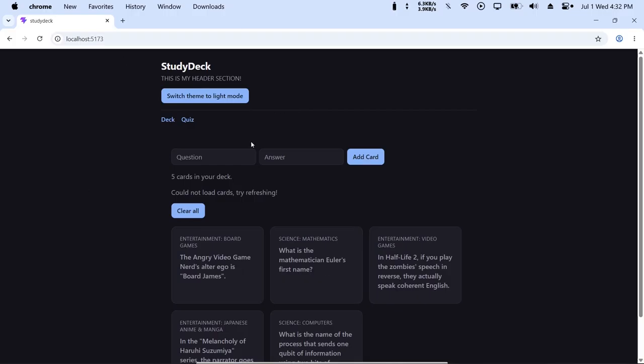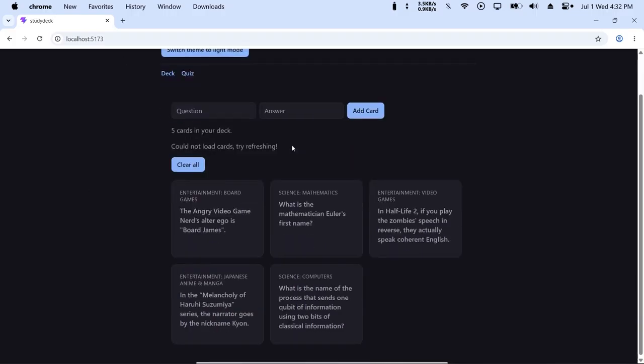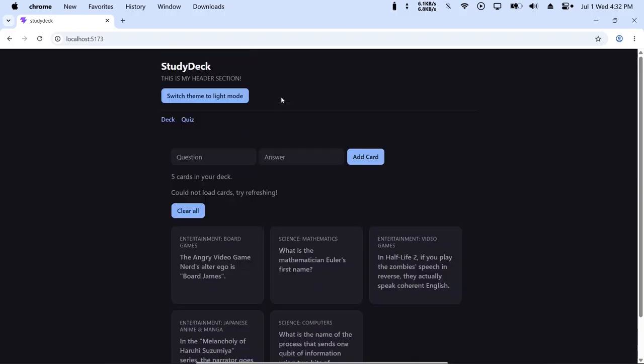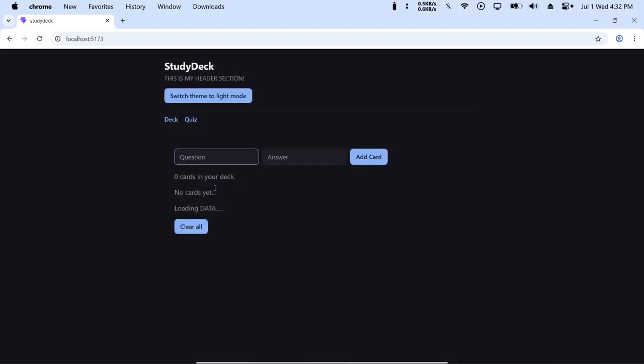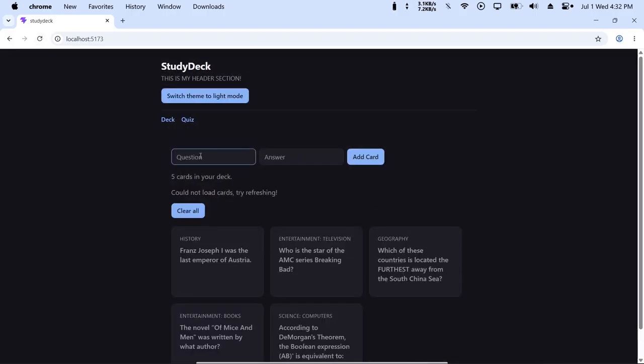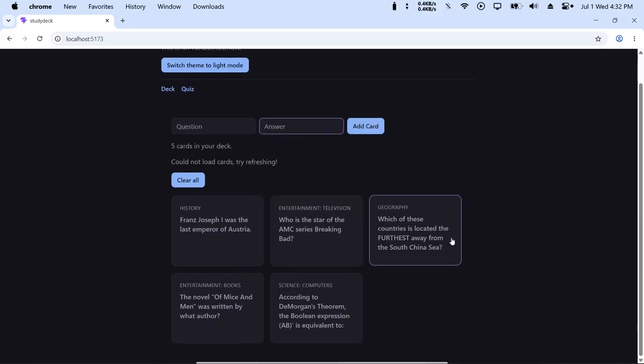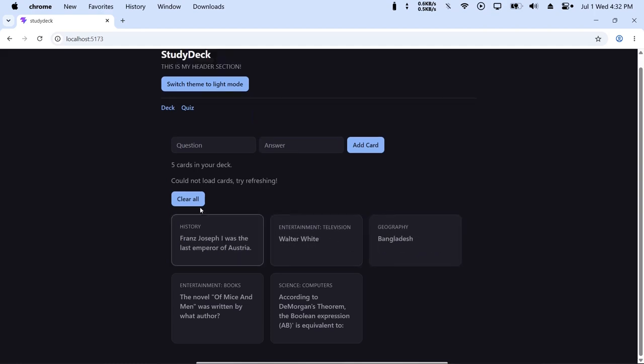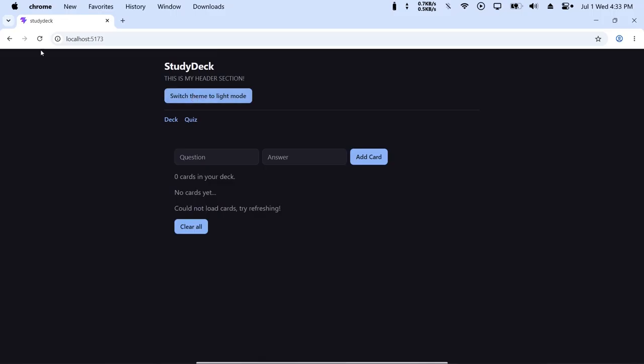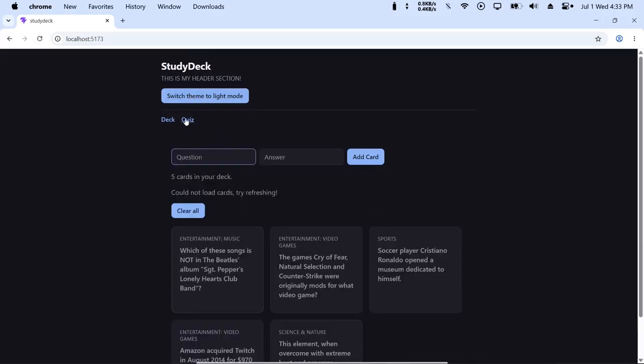So you have your header section divided by a line. You have all of your questions, all of your cards. So if you refresh, by default, you select the question by default. You can add a question, answer, you can add cards. You can hover over a card, you can click on it to show whatever the answer for that was. You can clear your cards. You can refresh, it'll show up. You can click on deck, which will show the same thing.